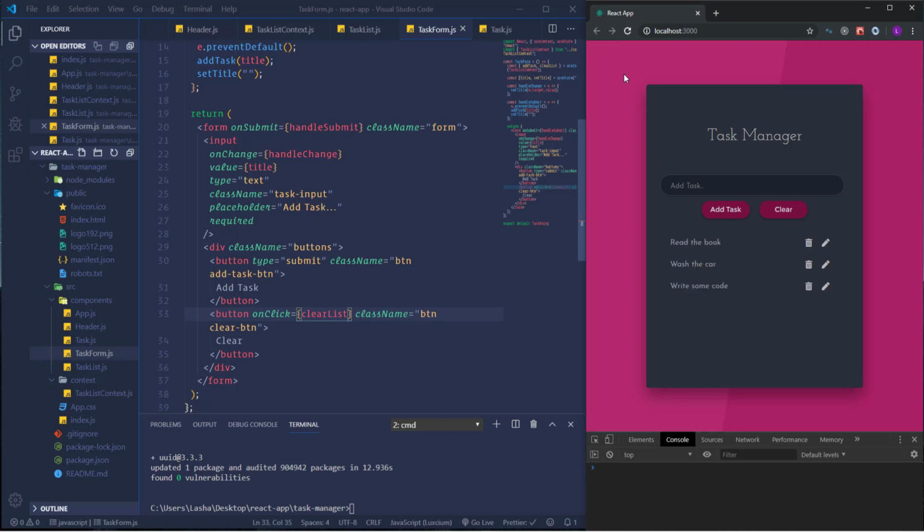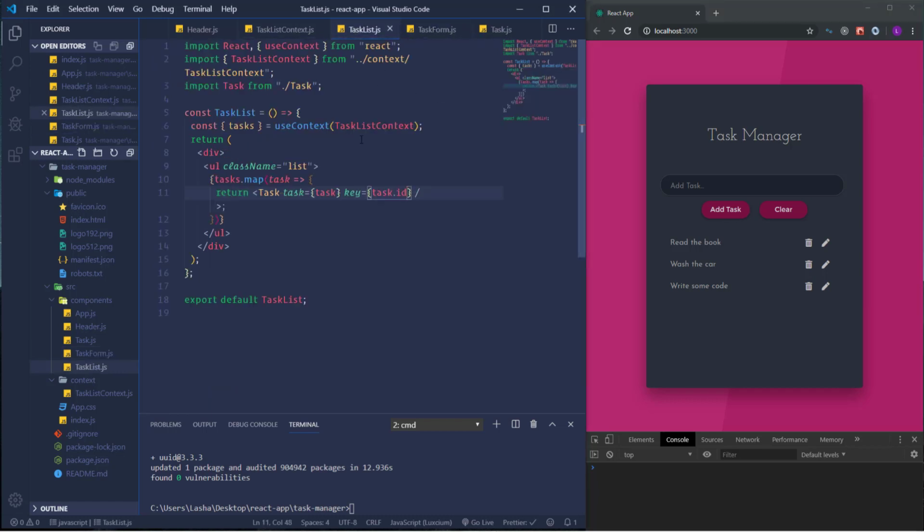Before we move on to the next step, I'm going to do one more thing. Once the list is empty, I want to display some text, like no tasks. Let's go to the task list component. So we have to use the conditional rendering using the ternary operator. So if there exists a length of tasks, it means that we have at least one task in the list, and we have to render a list. Otherwise, we have to display the text no tasks.